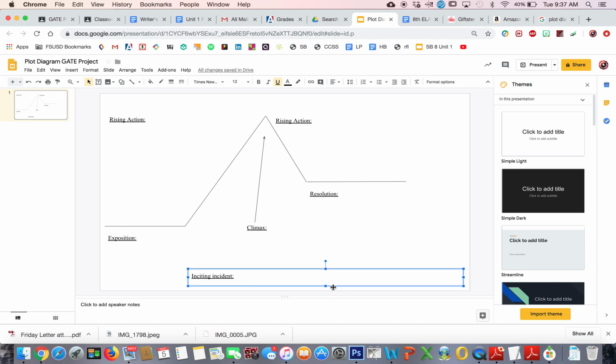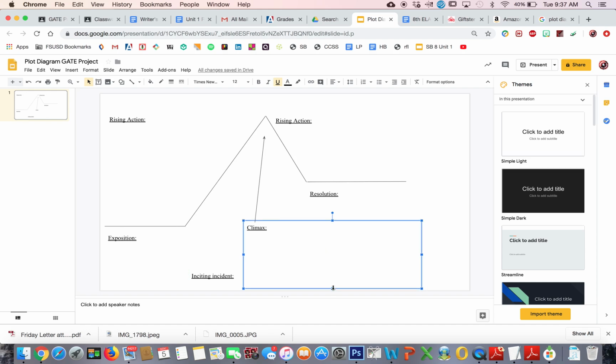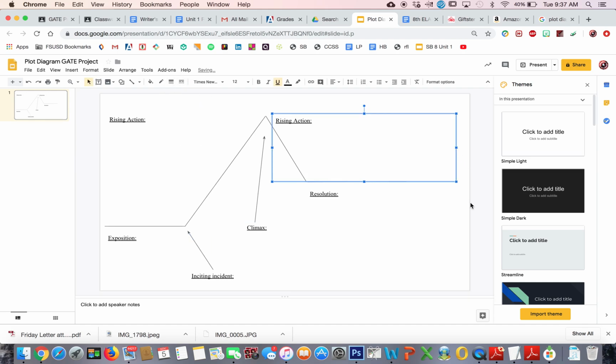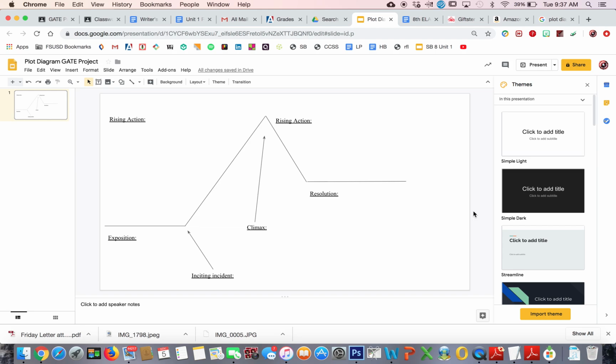I'm going to move this to make sure that it's not in the way of this one over here. Boop. I'm going to draw another line so that we know that I know where it belongs. There you go. You now have a lovely plot diagram that you can type on and print out and use on your project board. All right, get to it.